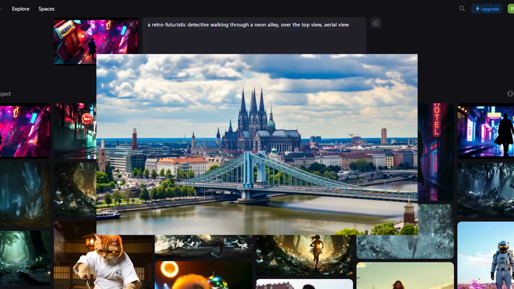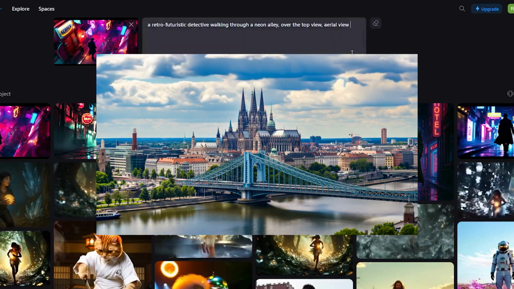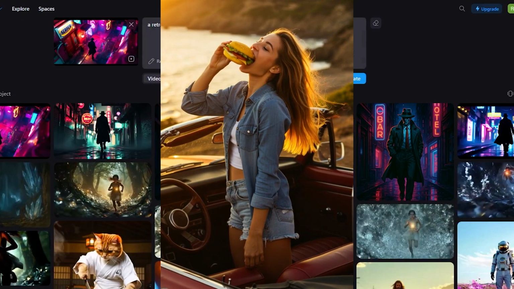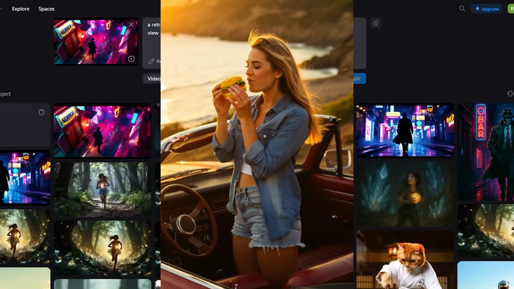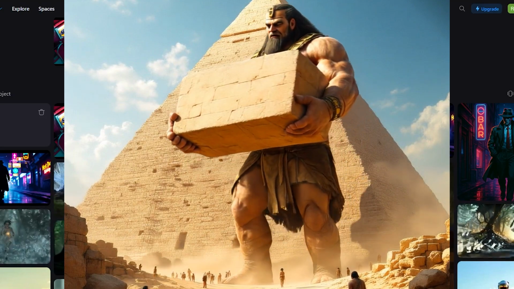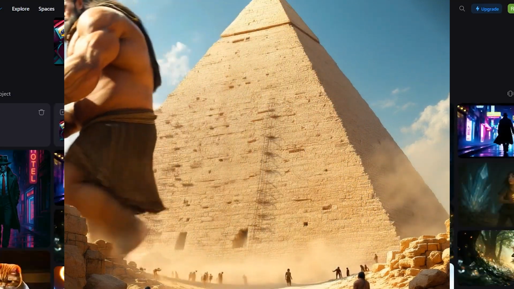Well, it's here, the platform that might just solve one of AI video's biggest headaches: quality and flexibility in one place. NIM.Video just dropped some serious tools, and yeah, it's kind of a game changer.